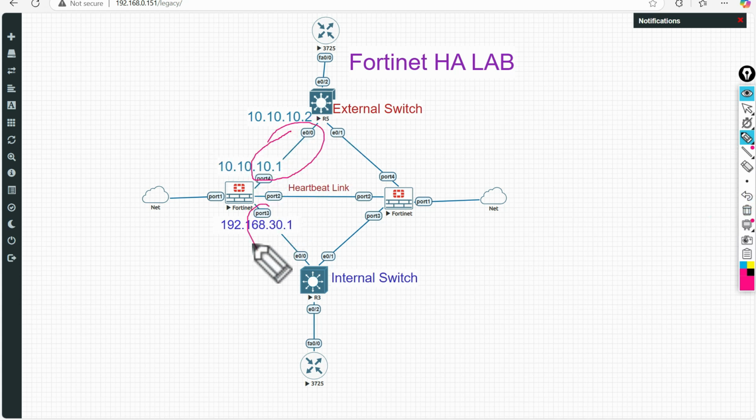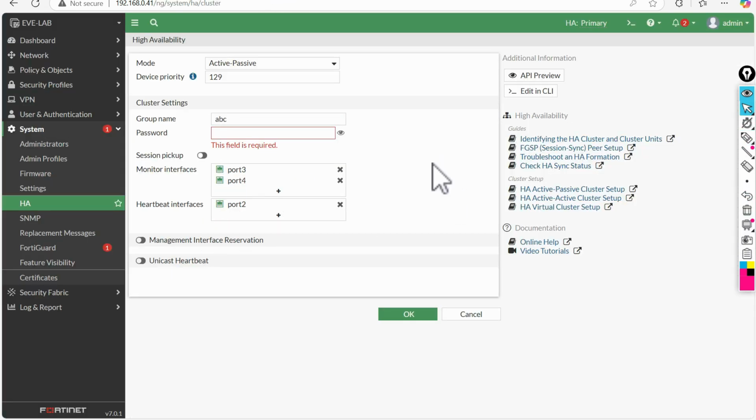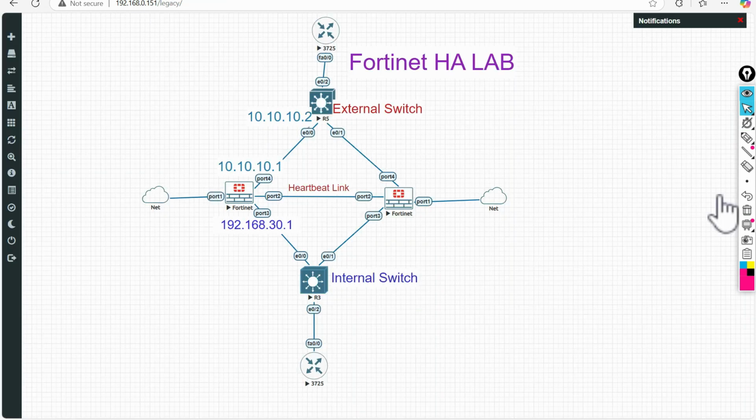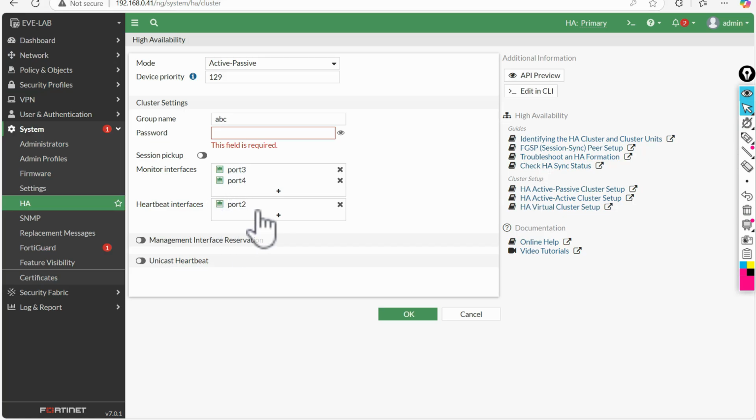This port number 4 and port number 3, I have taken these two interfaces as monitored interfaces, so that if those interfaces go down, then the failover event will trigger. About the heartbeat interface, I have connected this port number 2 directly to this secondary FortiGate firewall. So that port number 2 I have taken as a heartbeat interface.